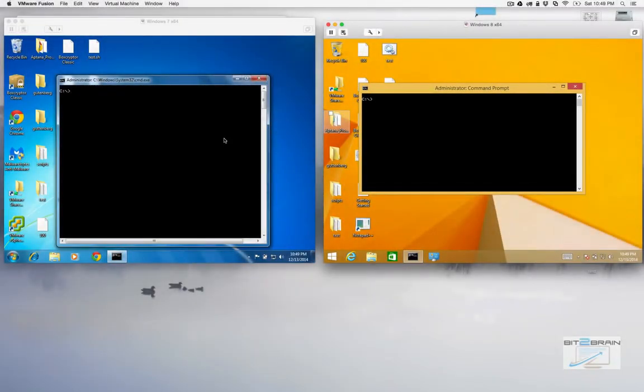Hey, this is Bit2Brain, and today I want to show you a few of the net commands available to you within the Windows command line. There are actually several commands you can use within the command line. A lot of people don't know about them.